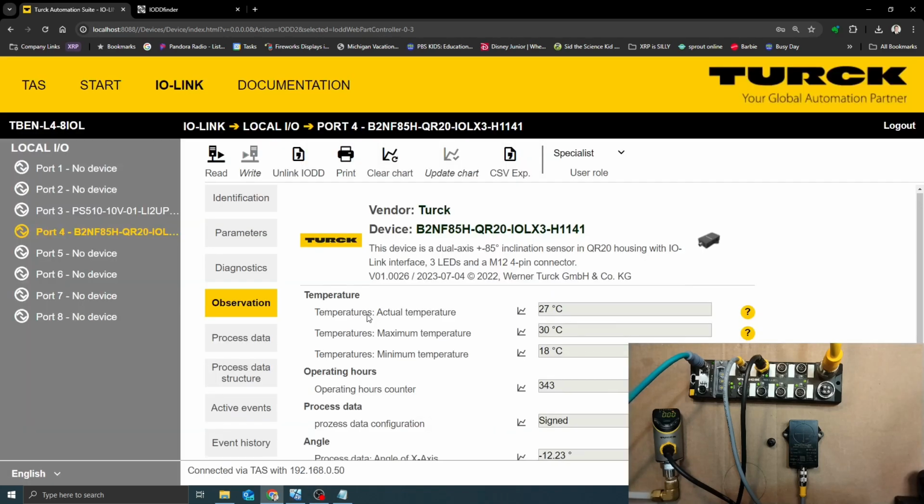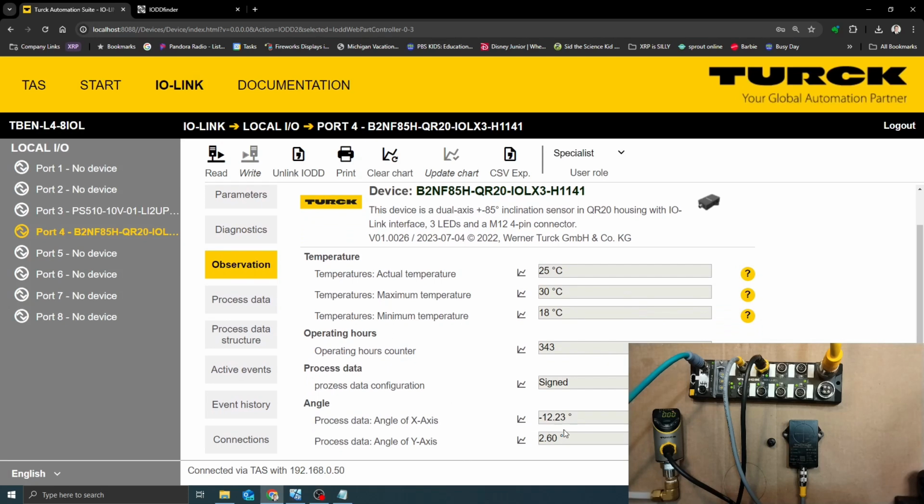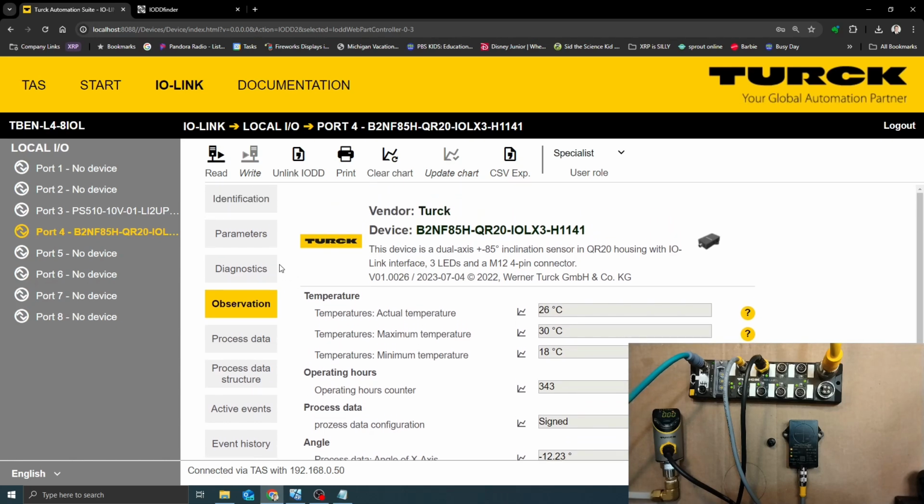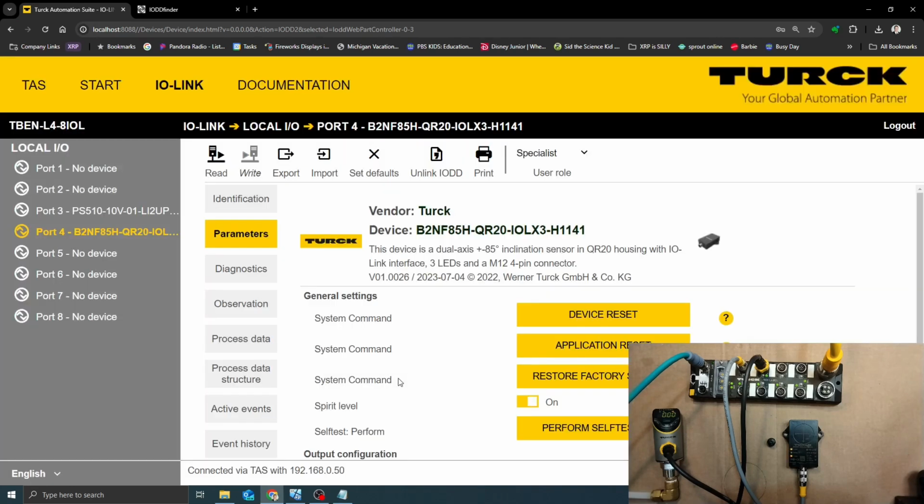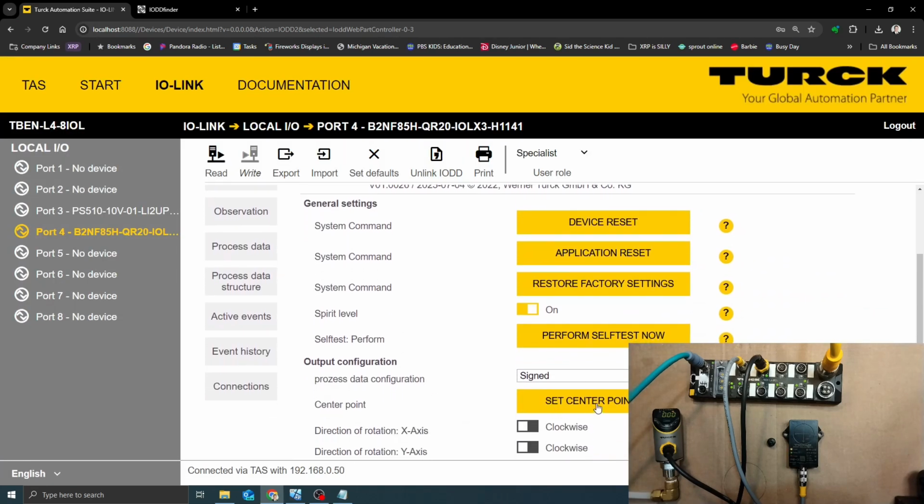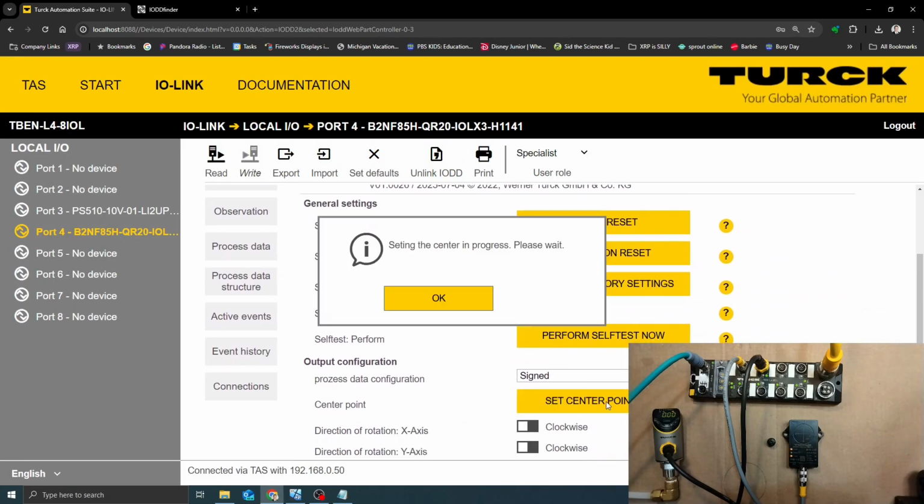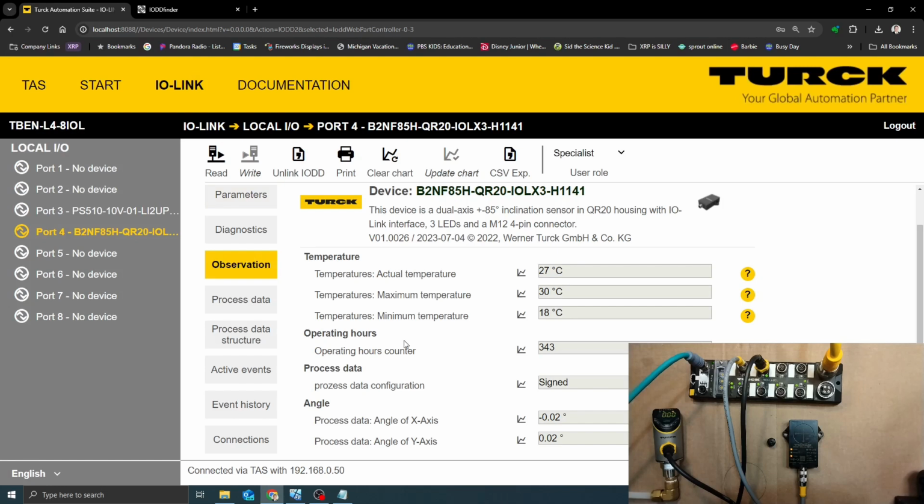This is like real world numbers. And we see that we are currently at negative 12 degrees and 2.6. Okay, so it's sitting straight on the desk, so we should be able to center that somehow and say we're actually here. So up to parameters, set center point. We'll go ahead and do that. And we see our LEDs have gone solid. So now if we go back to our observation, we're closer to 0.